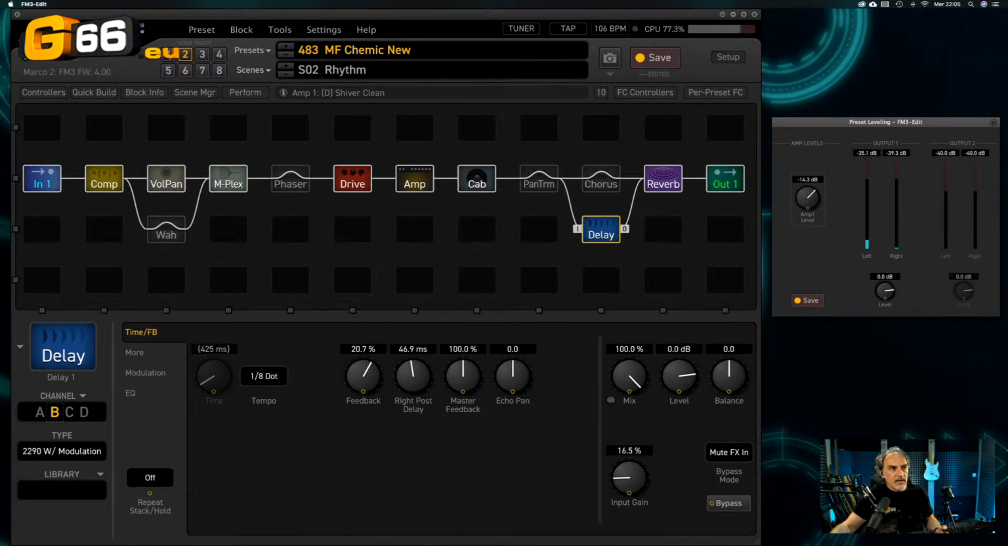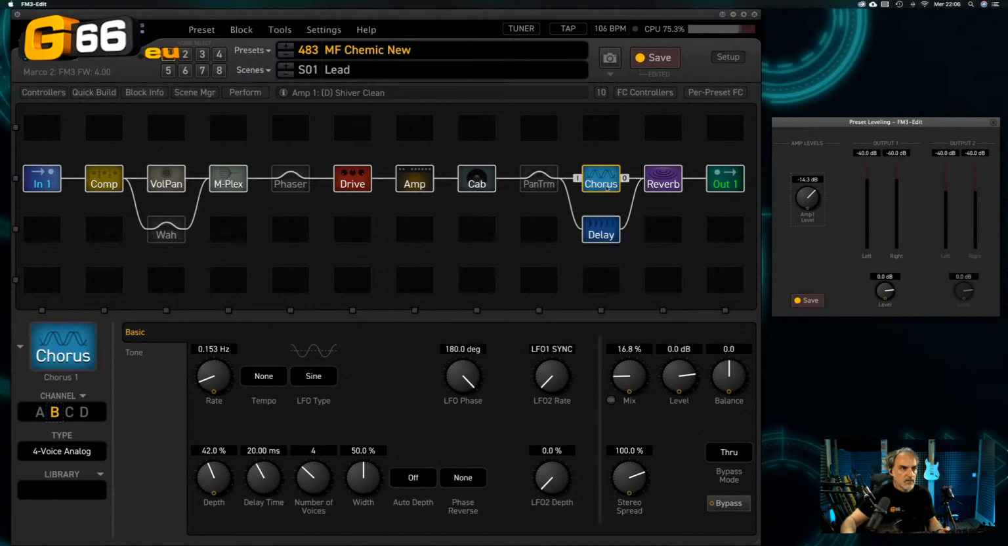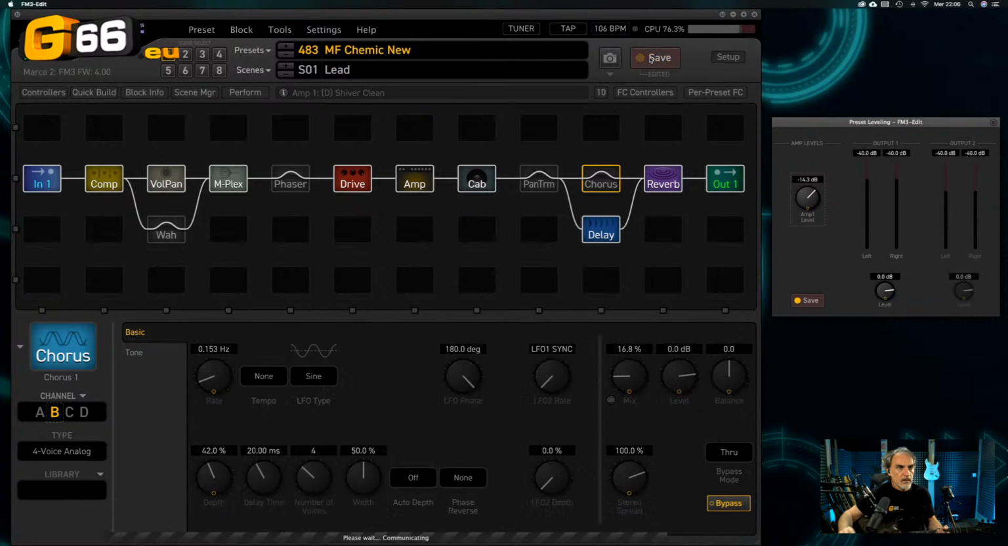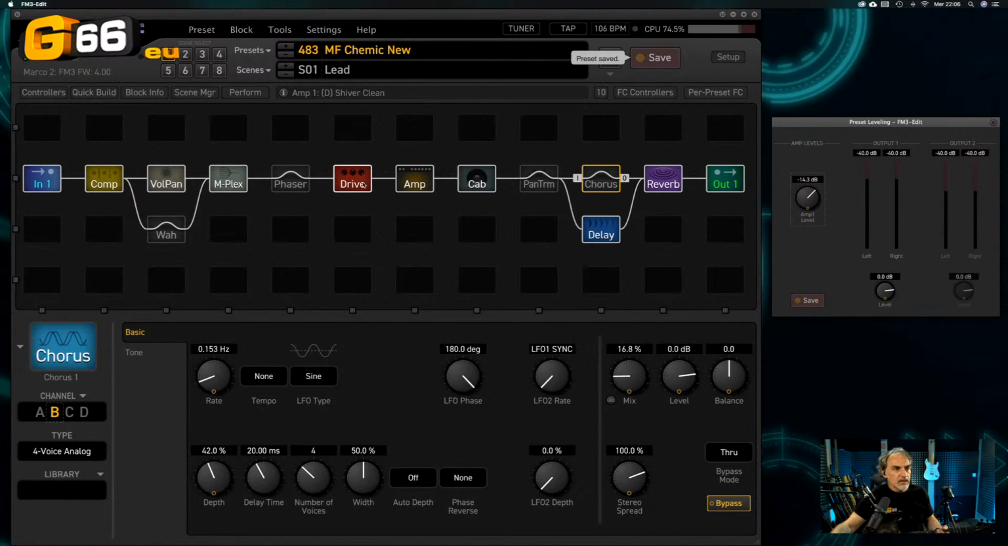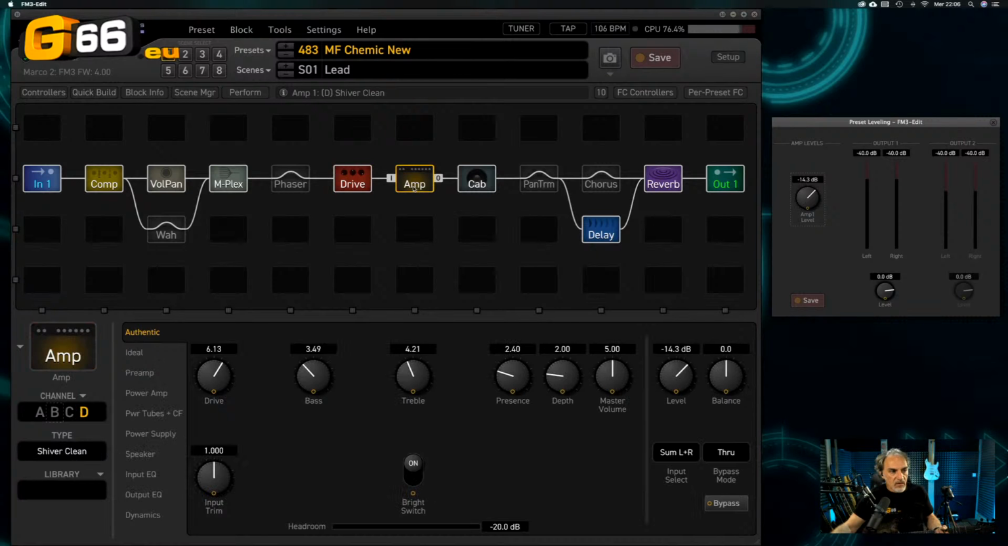Okay, and the scene number 1 is the lead. Sorry, I have some effects on. What is the difference with the lead? There is the same drive. You can change the drive. There is, of course, the amp remaining the same.